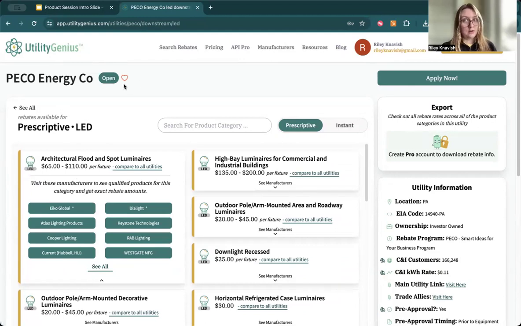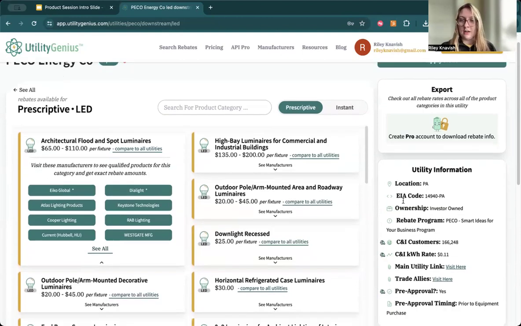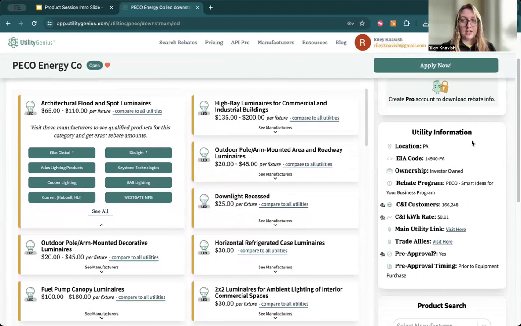You can also favorite utilities by clicking this little heart, and this will save them. And also, if you're signed up for our emails, which I'll show you how to do in just a second, you'll get program change notifications when this program status changes throughout the year as programs are updated and terms are updated.